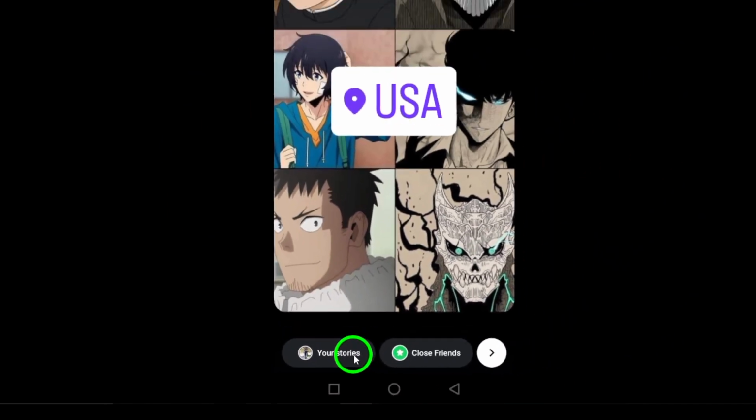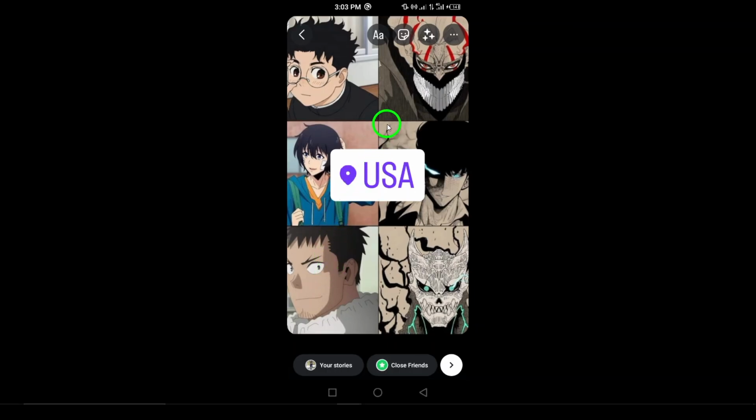And that's it. You've successfully added a location to your Instagram story. It's a great way to let your followers know where you are or highlight a special place.